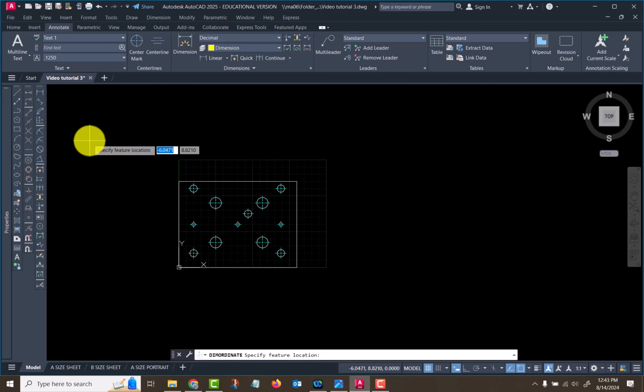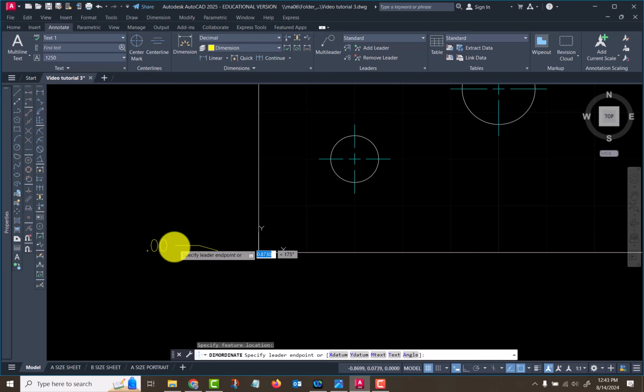All right, so I'll start here. The first thing is it wants to know the location of the feature that you're going to start with, and that's going to be the lower left corner. So I'm going to pick that lower left corner, and let me zoom in on this. When I drag out, you can see if I drag it to the left, the line comes out to the left. If I drag it down, it comes down. So downward is an X datum, and to the left, horizontal, is going to be a Y datum.